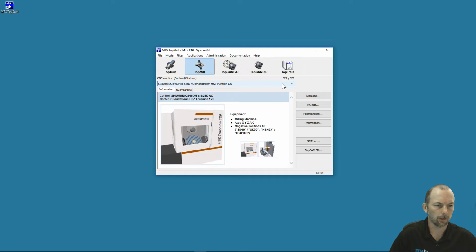Here on this particular machine, we see it's telling us it has X, Y, Z, A, and C axis. So this is a 5-axis machine. It has 40 positions, and it's capable of accepting multiple tool norms in its spindle: CAT 40, 50, HSK 63, and HSK 100. So this is a pretty versatile machine.